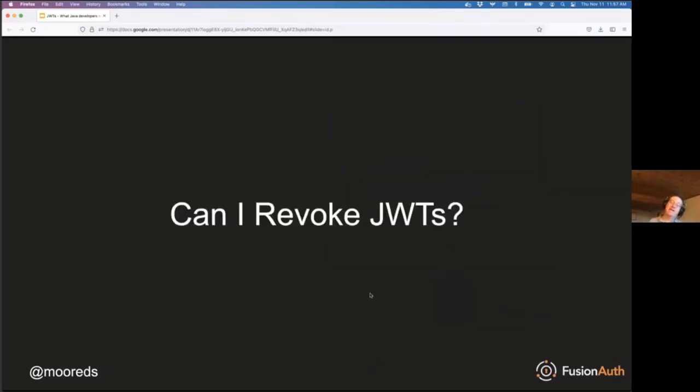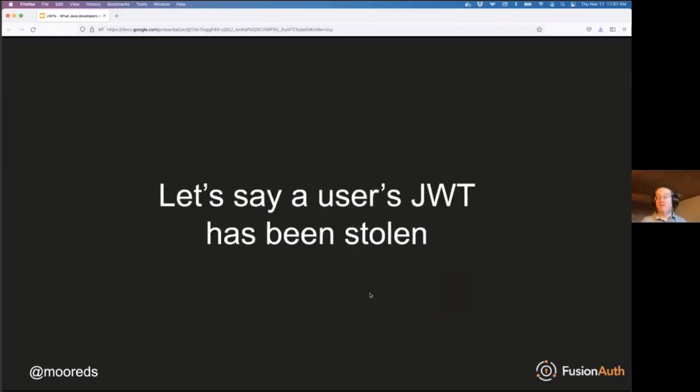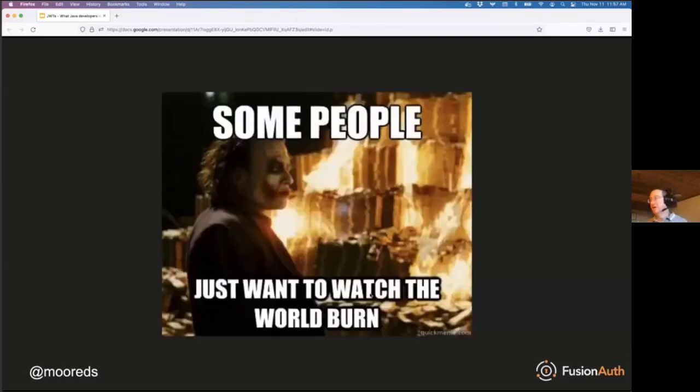We get this question a lot. Can you revoke JSON Web Tokens? And the answer is sort of. If you have a JWT that's been stolen or that you otherwise need to mark as invalid, you can rotate keys, because if that key identifier comes in and there's no corresponding public key in the JWKS endpoint, that JWT is invalid. The downside is that every JWT that was signed with that key is no longer valid. So you basically logged out a ton of people.